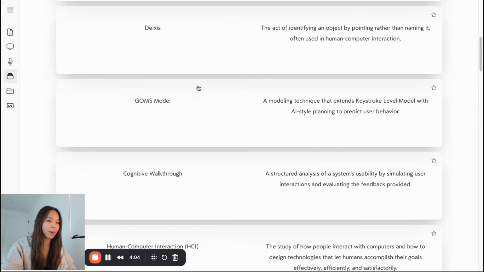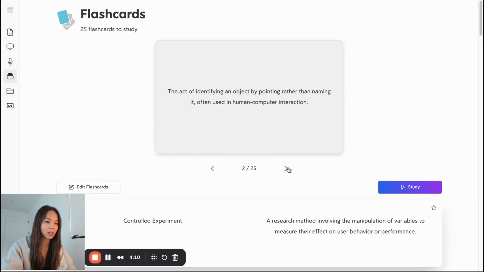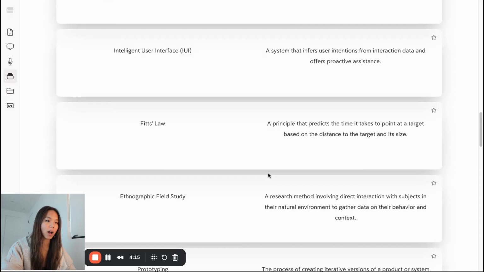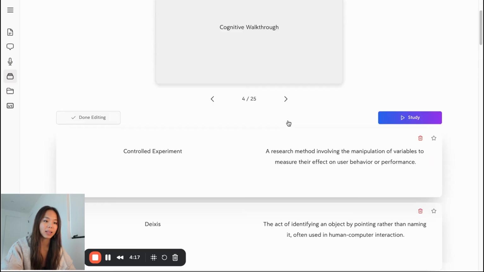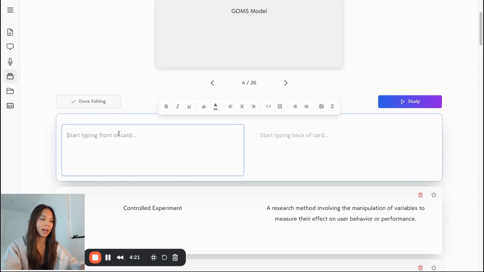What's really great about Turbo is we also have this flashcard section that we can use, and it has all of these definitions already on there, which is perfect. Right now we have 25 terms, but if there's anything else that you wanna add, you can just go ahead and create a new flashcard and start typing on.